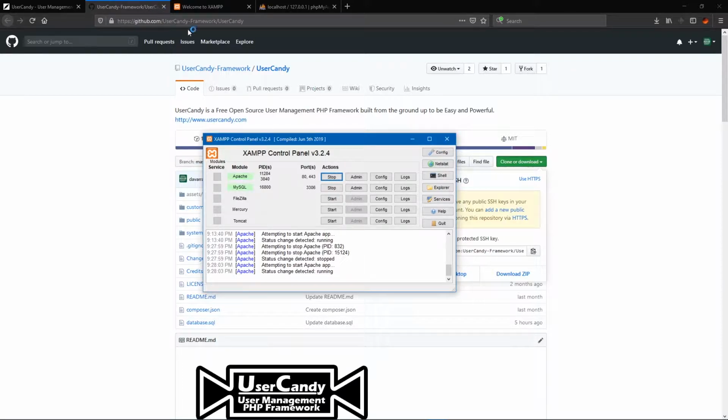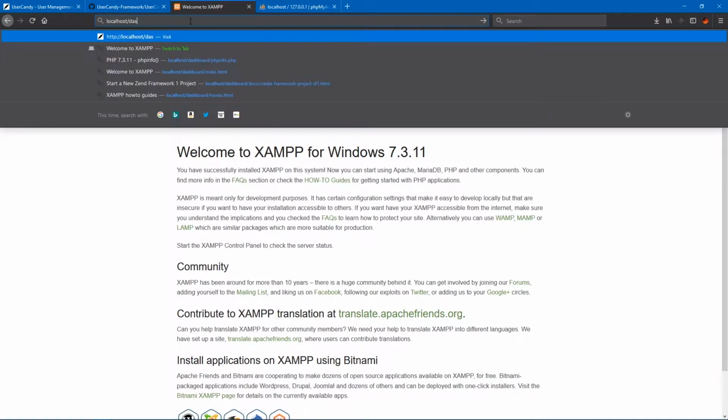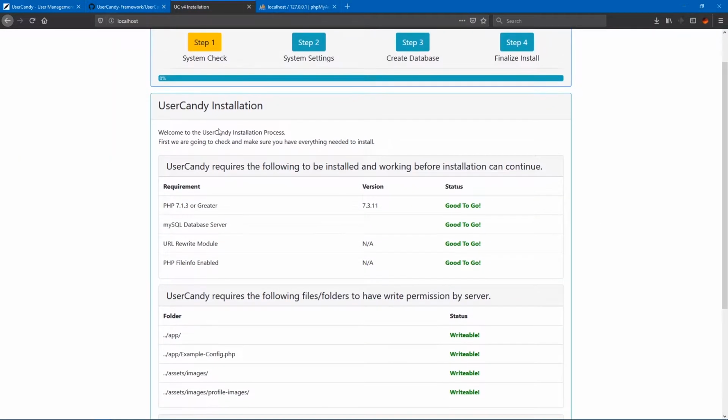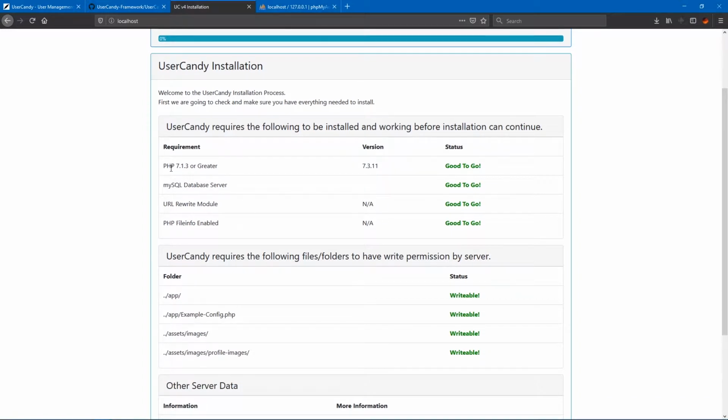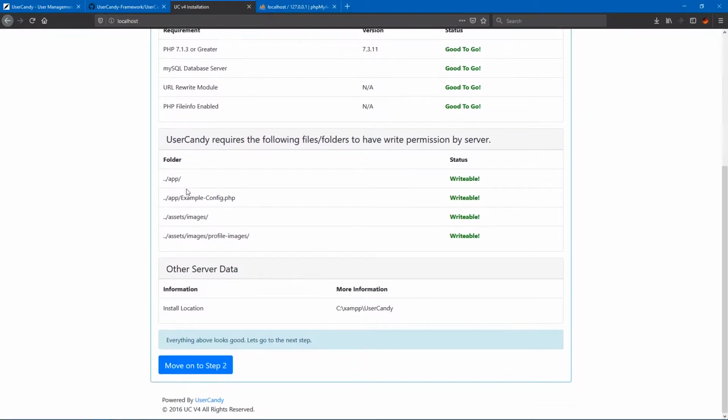And now, if we go to our localhost, which you want to get rid of dashboard, hit enter, voila, installation page. And this just goes over the different settings. You want to make sure that you have 7.3.1 or greater, and it has a check in there for it. Same for the MySQL database. I guess on this one, for some reason, it's not pulling up what version. And then URL rewrite, PHP fileinfo. Make sure that all these folders are writable, which I need to update this because this one does not exist here.